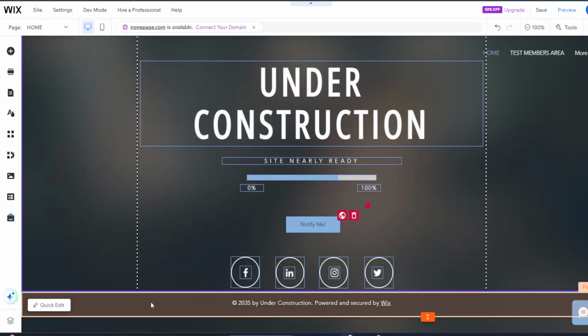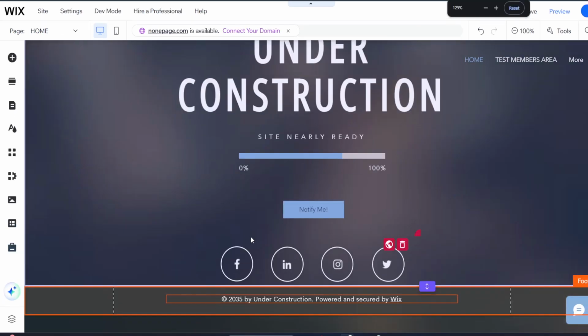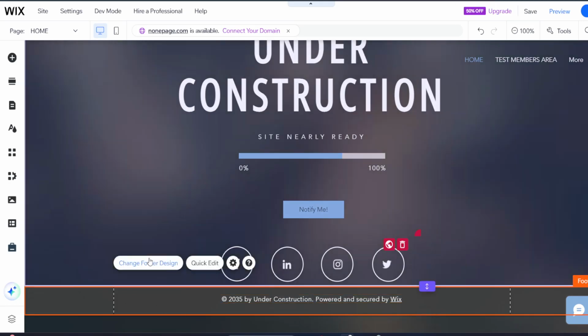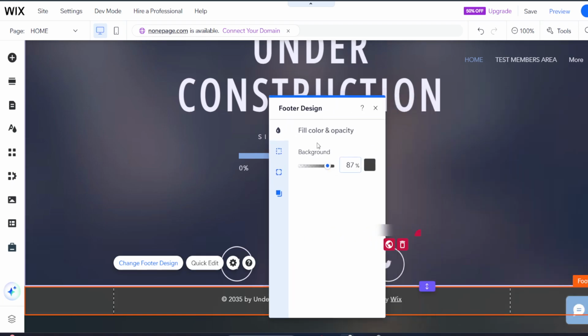Close with care to ensure you return to the editor without losing any changes you've made thus far. When you return to the page, you'll notice that the footer is now visible at the bottom, confirming that the layout adjustment was successful. To further enhance the footer's appearance, click on Change Footer Design.